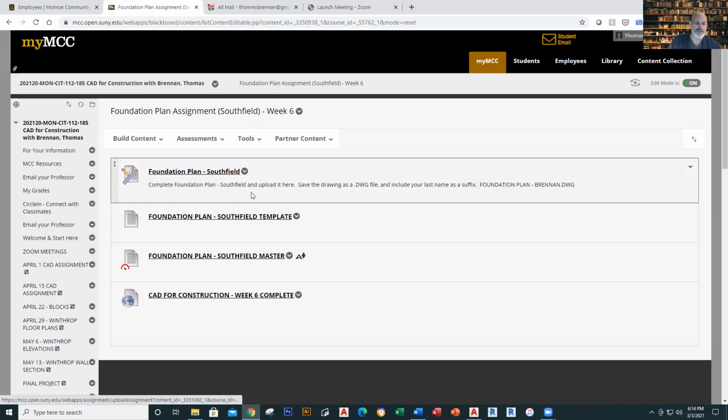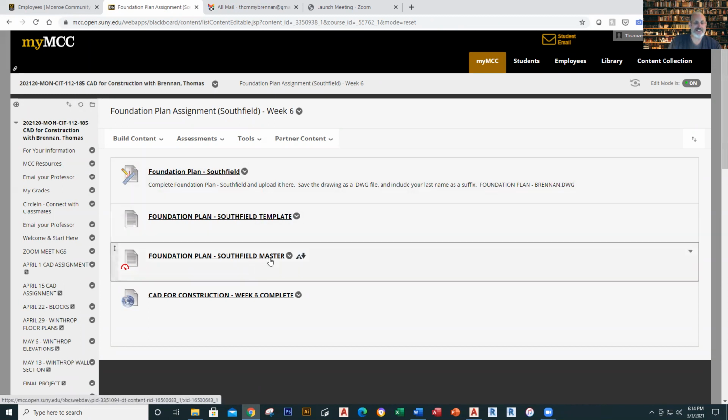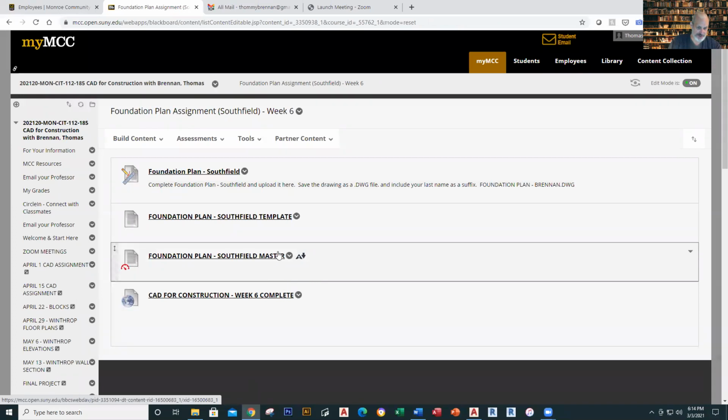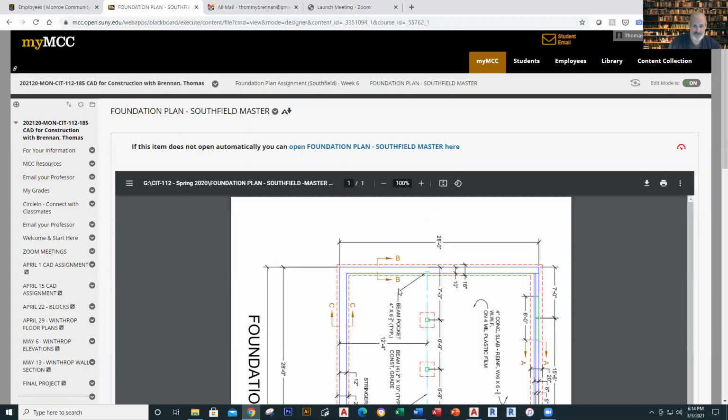This is where you upload it. This is where I've got the template. And this is where I've got the foundation plan Southfield master. And this is actually the lecture. So if I were to go to here and download this, this is what it looks like. And so what I'm going to do is take this and move it out of the way, and I'm going to put this over here.